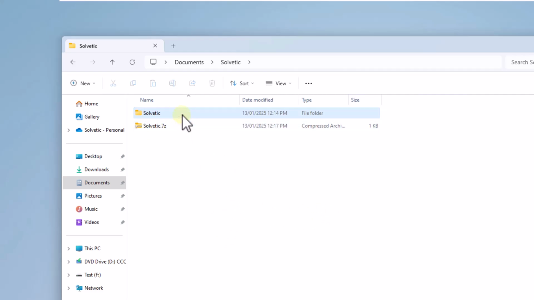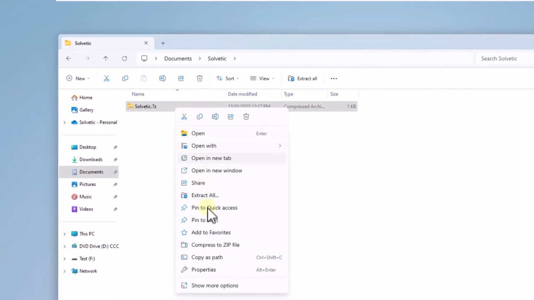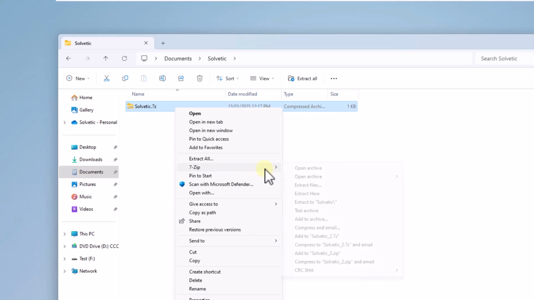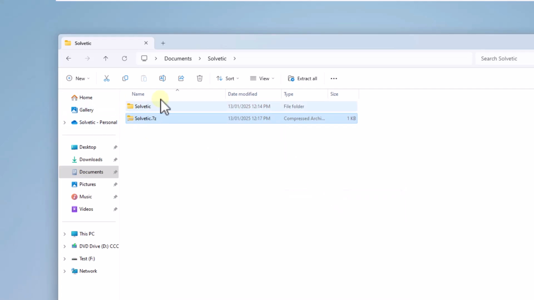Now delete the original file, right-click on the compressed file, open Show More Options, and in 7-zip choose Extract Here. Access the uncompressed file and you will see your available items.